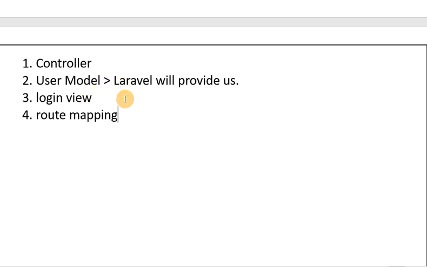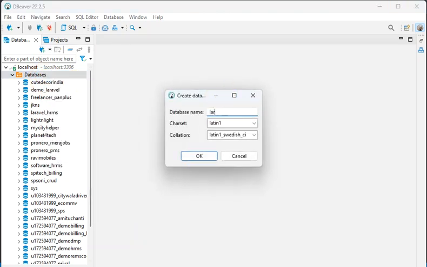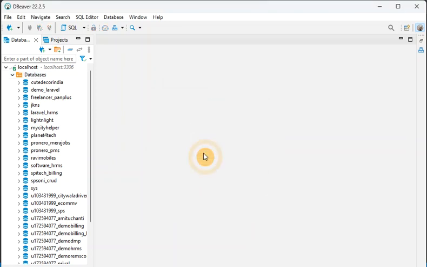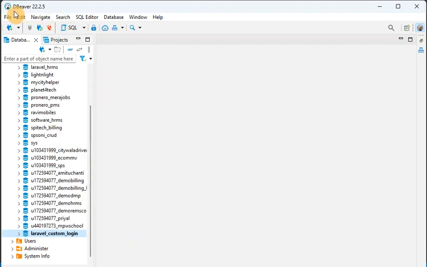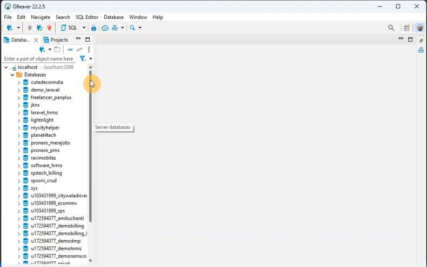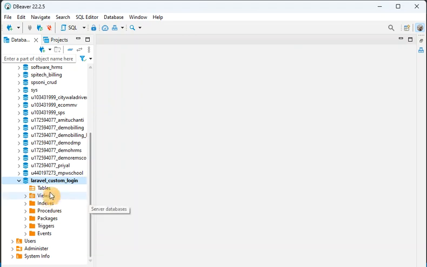So first of all, let me create the database and connect my application with it. I'm going to create a new database here, named laravel custom login. You can take another name as well, and let me make it the default. Yes, I am using DBeaver instead of phpMyAdmin, because phpMyAdmin depends on the PHP version and DBeaver is lighter than phpMyAdmin. So it is my recommendation for everyone to use DBeaver rather than phpMyAdmin. Now you can see we have created the database, but right now we don't have any tables in it.